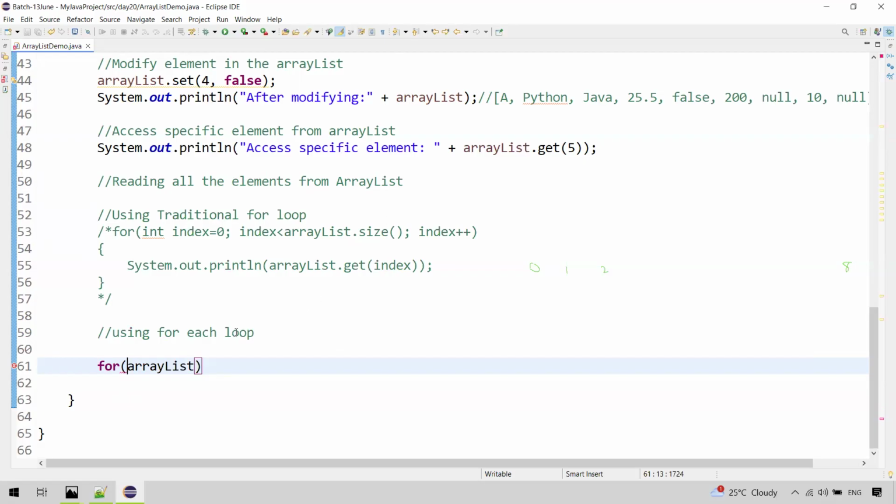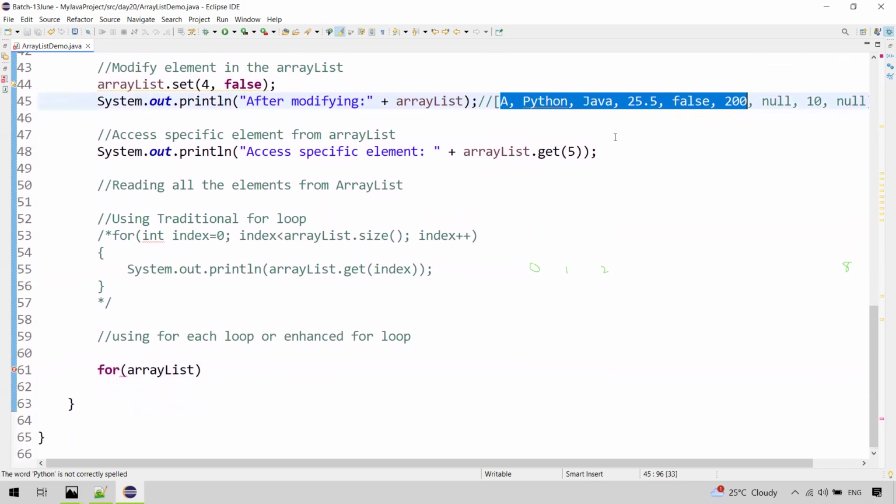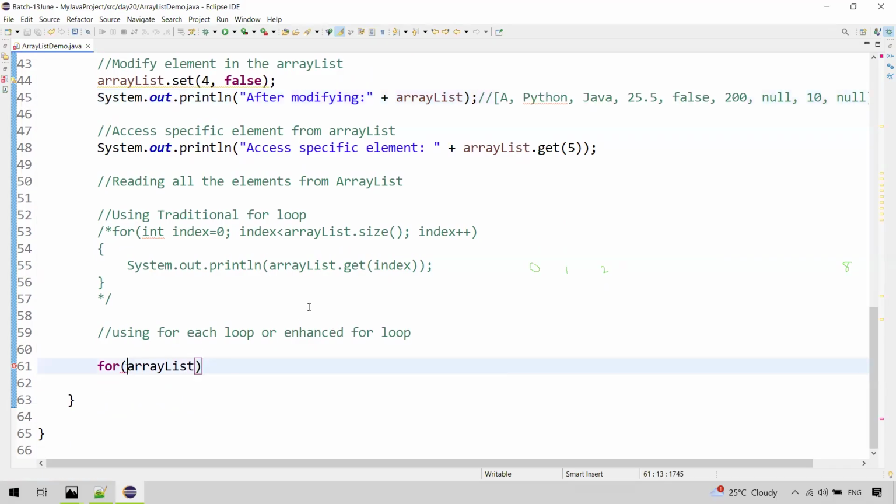So this is also called the for each loop or enhanced for loop. I'm passing the object and wanted to read each element from this array list. And for that we need to know the data type of the element stored in the array list. But if you observe, we don't have one similar data type stored in this array list. In our case, we stored different kinds of data in our array list. So in that case, what will be our data type? Object.